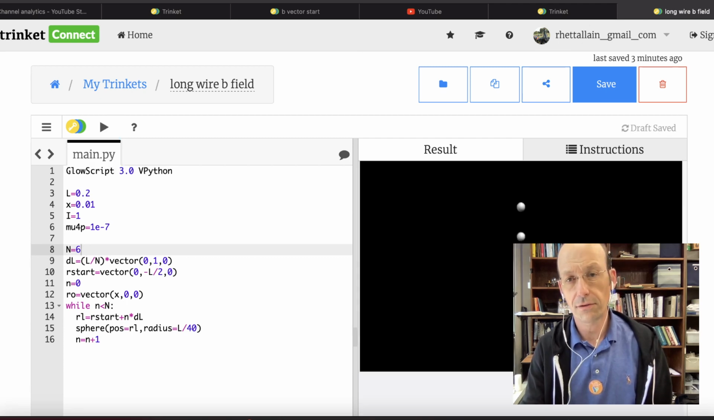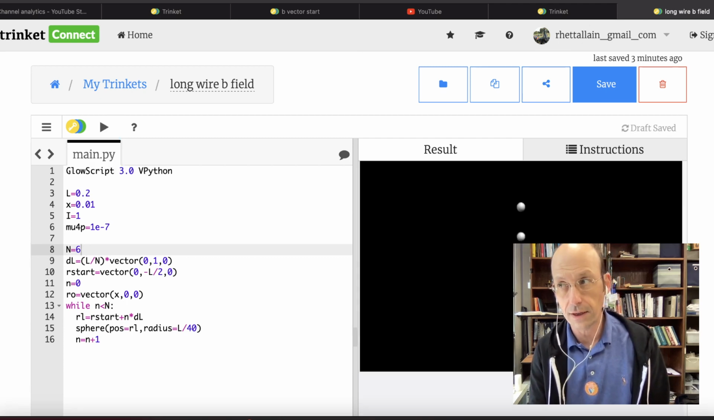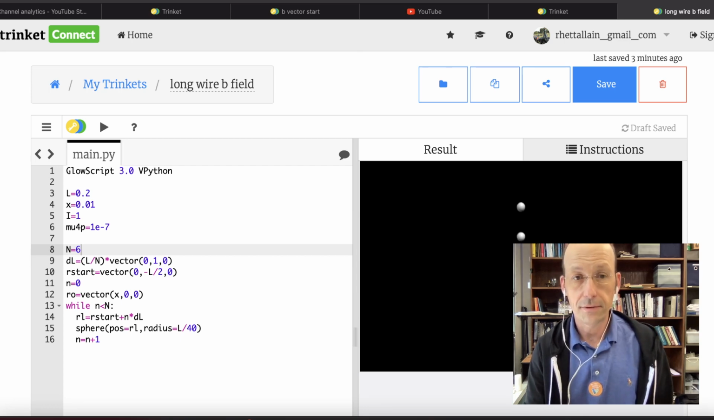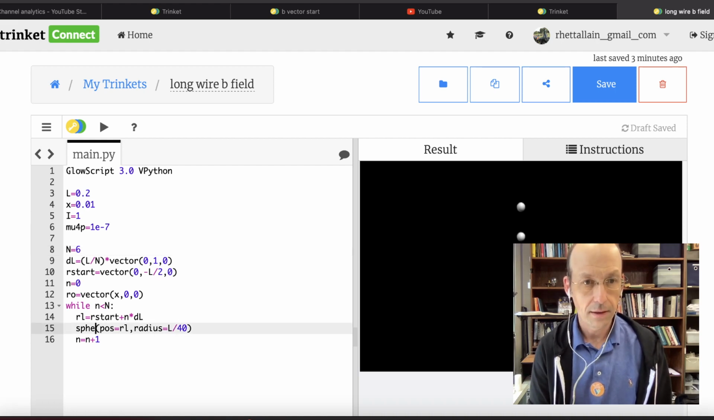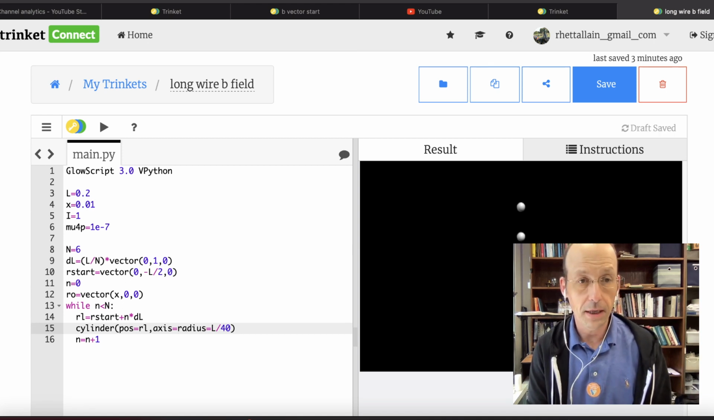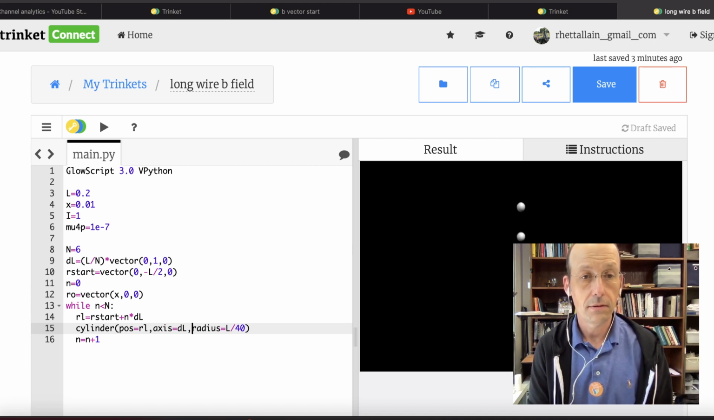Now, you'll notice that they're not touching because they're spheres, not lengths. And I can make them a cylinder later. Yeah, let's do that. Let's make that a cylinder. The position is there. The radius, I need an axis. Axis is from the beginning of the cylinder to the end, so that's just going to be DL. I think that should work.